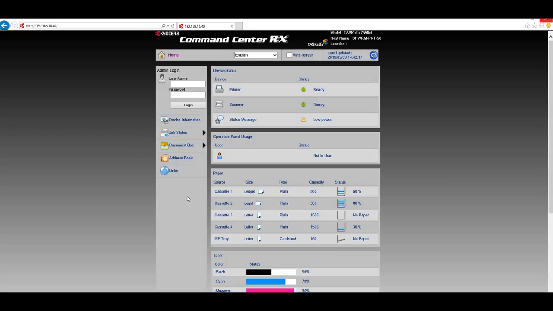First thing we're going to want to do is grab the IP address of your machine. You're going to want to take that, type it into a web browser, and go ahead and hit enter. Once you're there, you should be taken to a web page that looks similar to this.